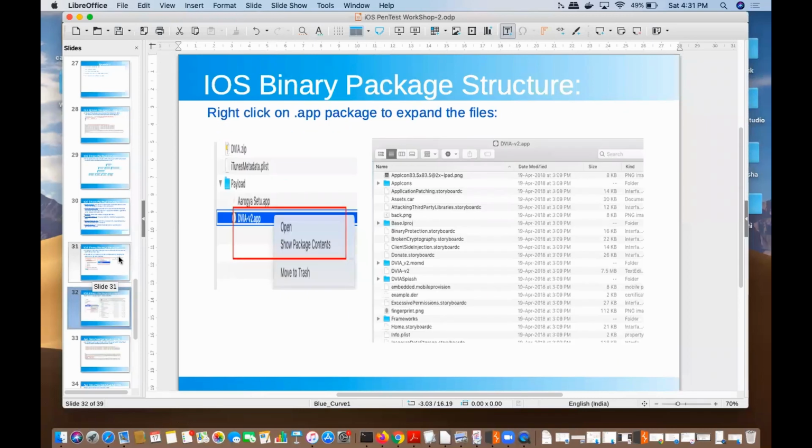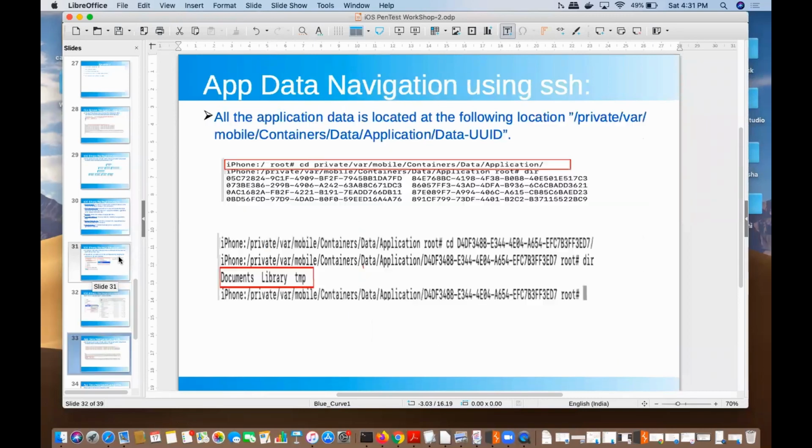Correct. And this one is done. Okay, app data navigation using SSH. So I was talking about when you navigate into your application and trigger any event, there is one location where your application's sensitive data is being stored, right? So this is the particular location, and this location is private, var mobile containers data application.